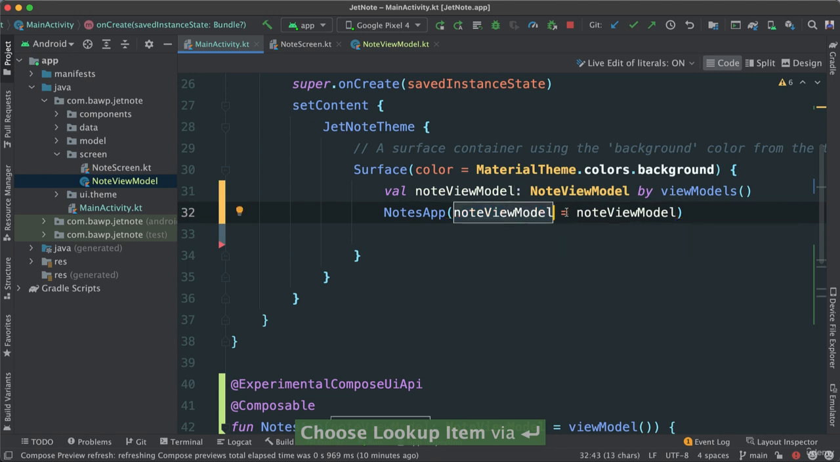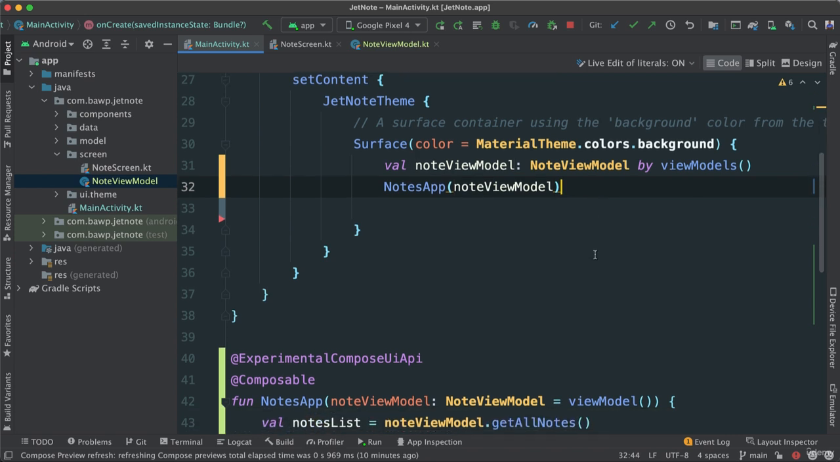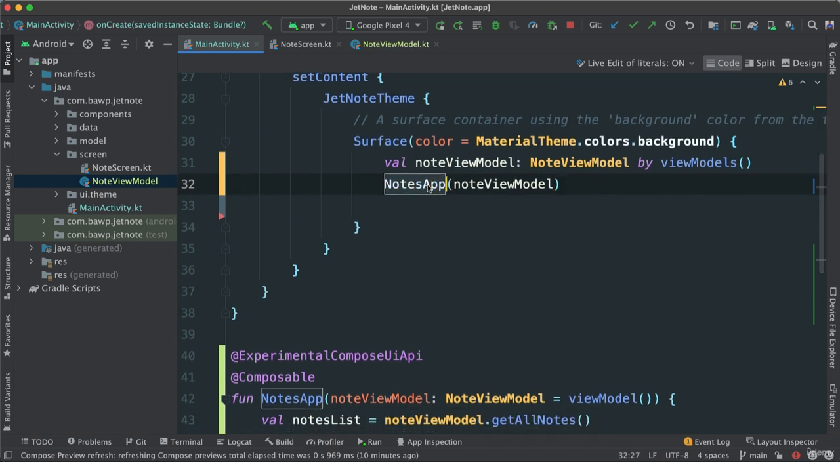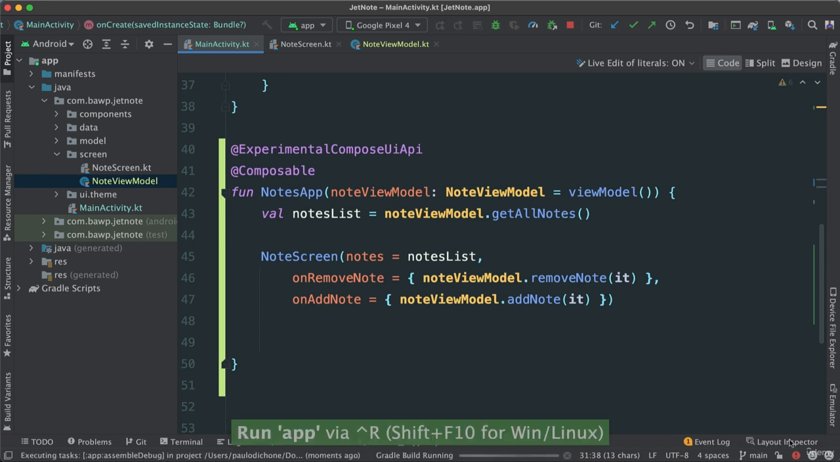Because they have the same name, right? The argument name and the actual value. I can just say view model like this. If we had a different related or unrelated composable, we could do the same thing. This node view model is the source of all truth, is the single source of the truth when it comes to our data. Now, if I run this, it will still work as it was working before.